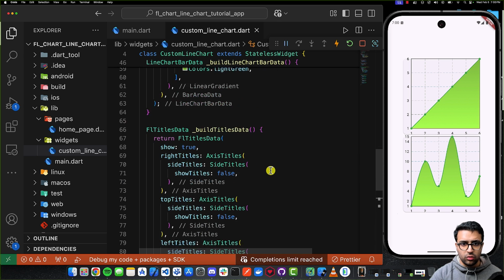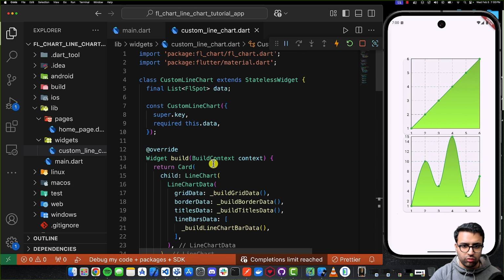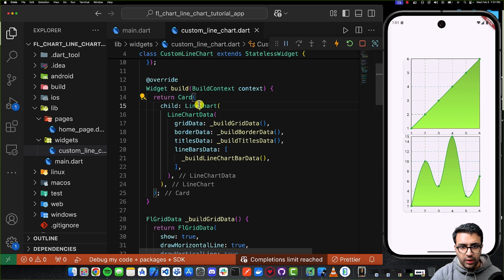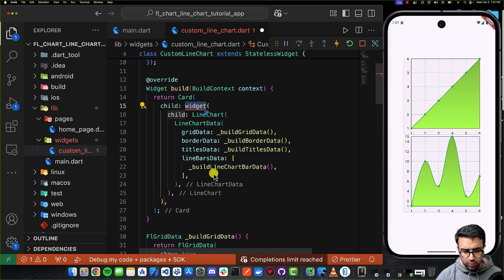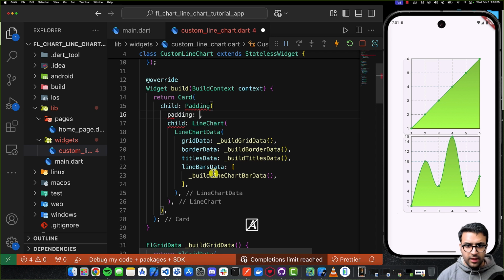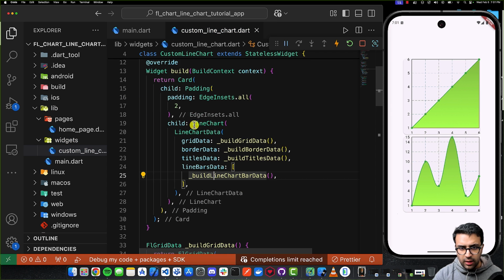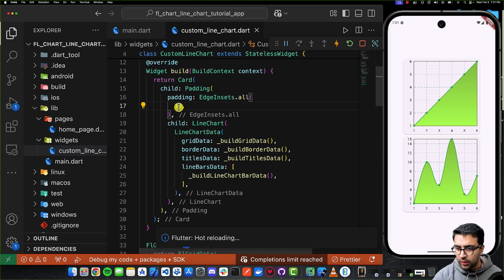Another thing that I'd like to do is, and this doesn't relate to the actual graph, but I can see that the graph basically takes up the entire area within the card and some things get cut off. So I'd like to come to the card, come to the line chart, and I'll basically wrap it with a padding widget and set the padding to be EdgeInsets.all, and let's do 2. It's not enough, let's do 10. And now it looks good.